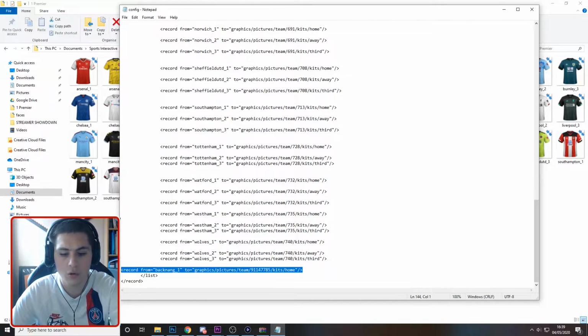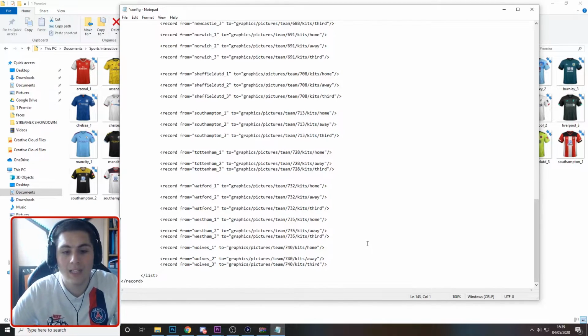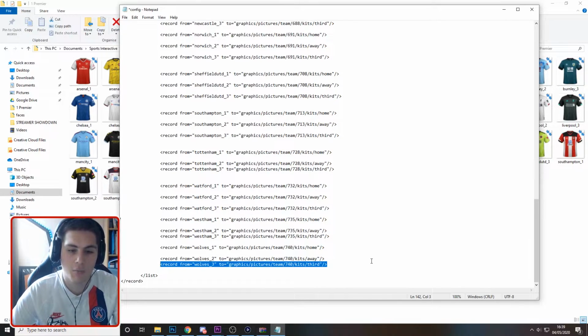I'm just going to delete this so I can show you guys how to do it. And you want to find out really how to add these to the game. So let's copy this last line here, which says record from Wolves _3 to graphics pictures team 740 kits third.